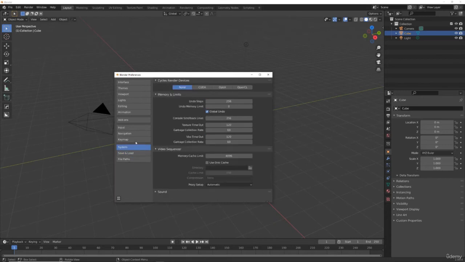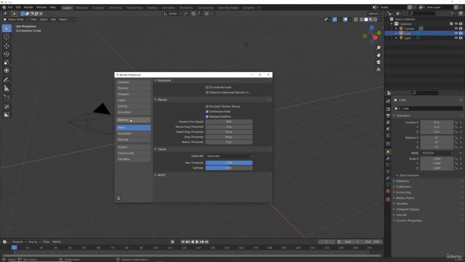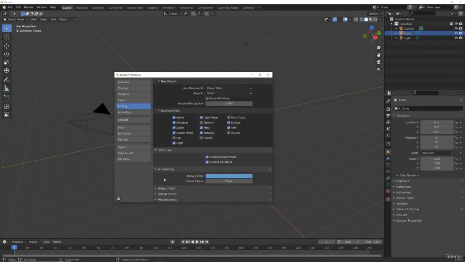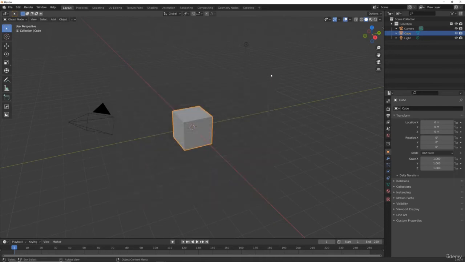There's some other stuff in here that is useful. But right now, I just want to make sure that you have save auto preferences so that when you go into the add-on menu and you start adding things, you don't have to go back and hit save. If you don't want to add that, then you just hit save.